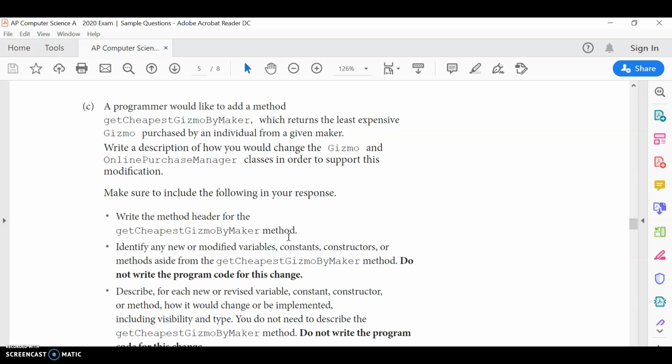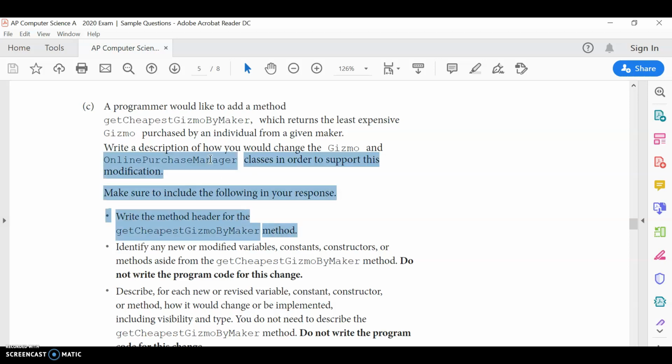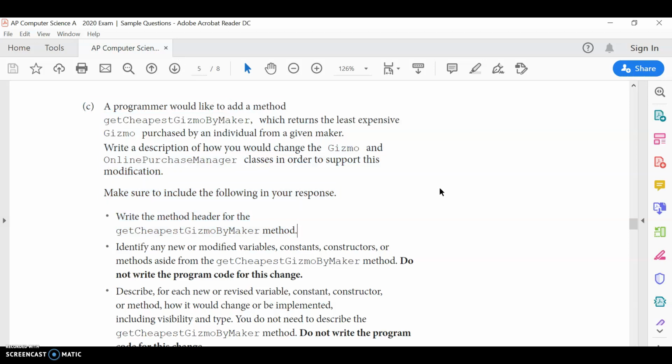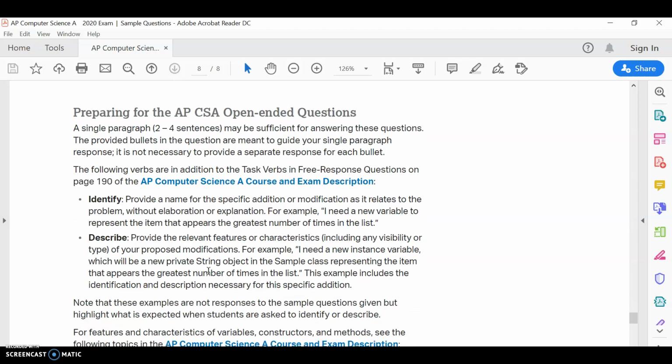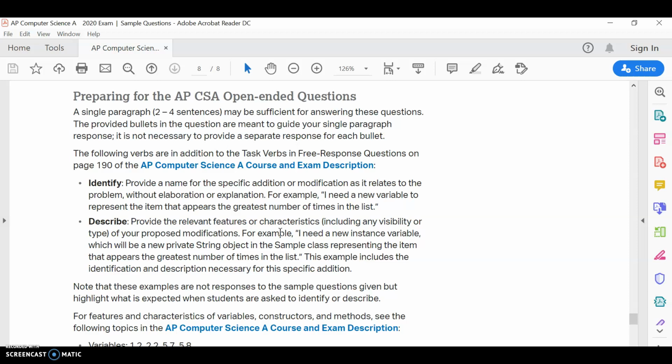My guess is they're doing it because this is something that's kind of ungoogleable. So they're going to have you try and see if you can describe how you would need to change this. And what I don't like about this is they're very, very specific about how you write these descriptions. If you look at the end, they had some examples, like I need a new variable to represent the item that appears the greatest number of times in the list or something like that. And then you have to describe it.